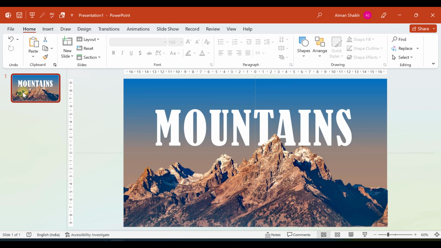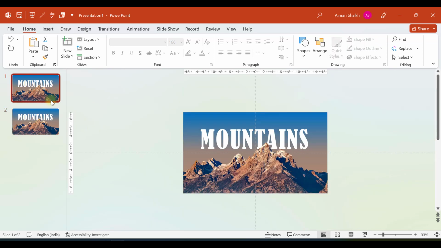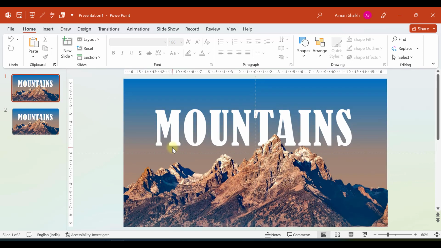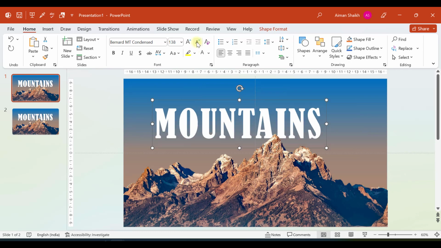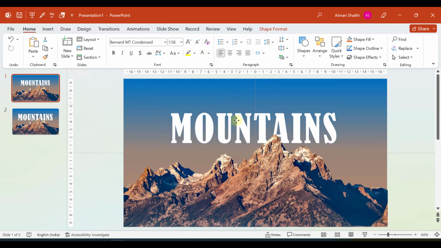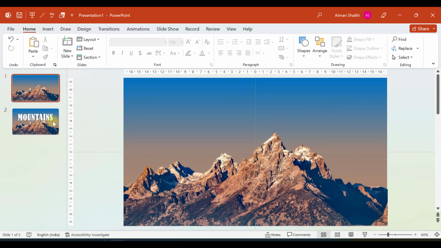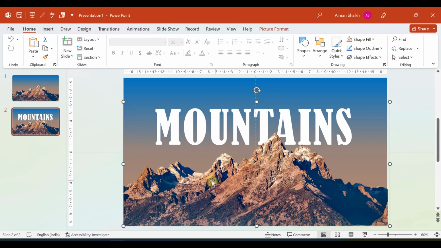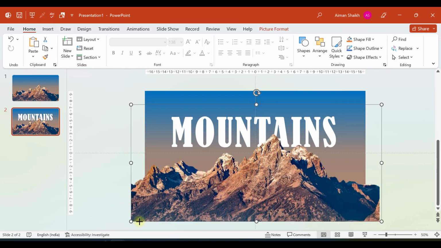Now let us duplicate this slide. I'll press Ctrl D, and in the first slide, we will hide this text box. Let us first reduce its size something like this. And now I will make sure that it is hidden behind the mountains. And in the second one, I will increase the size of the mountains a bit like this.